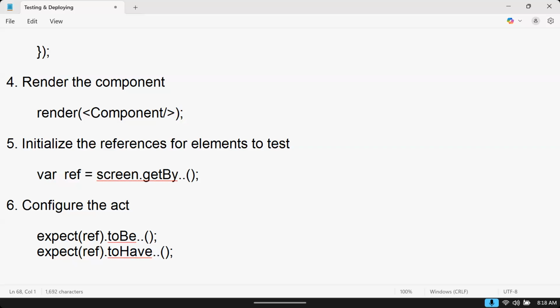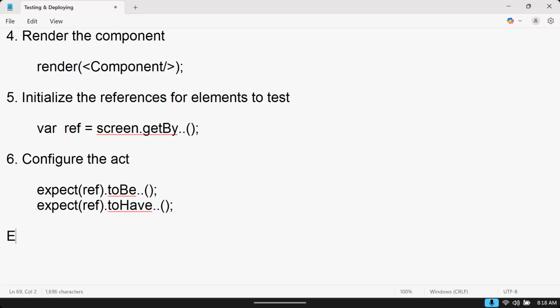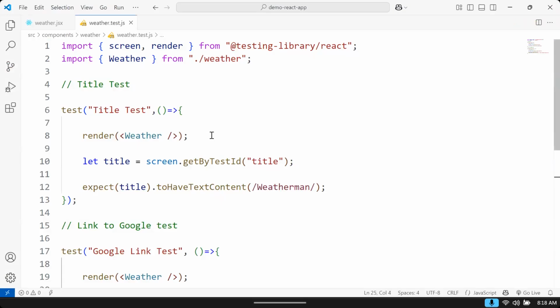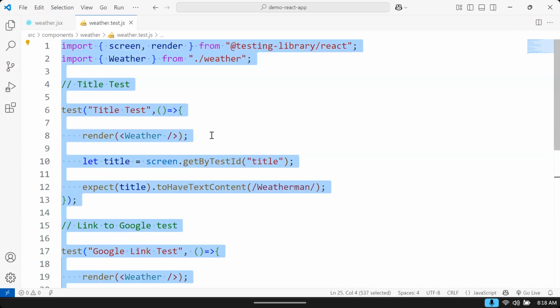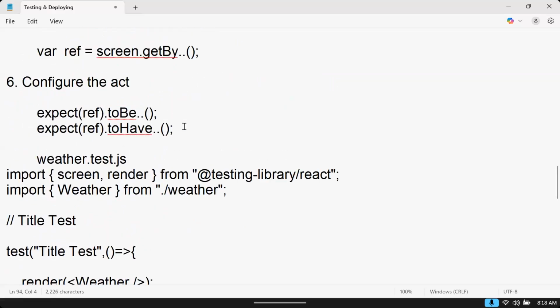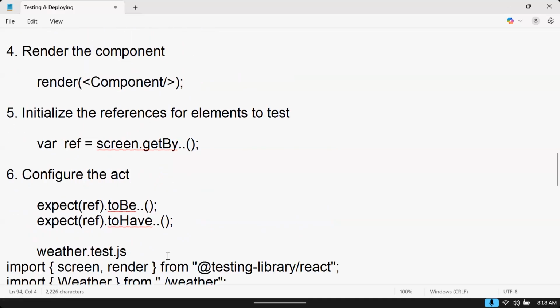So once you define this, the example I have given here, this is weather.test.js. In that I copy this one. That is the example that we have. Okay.